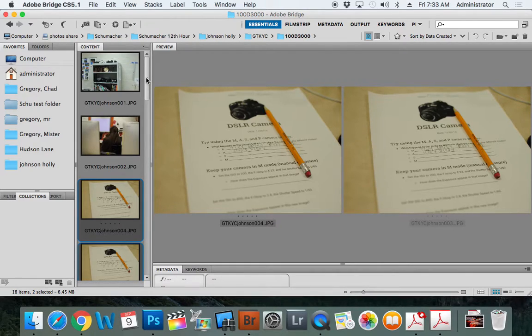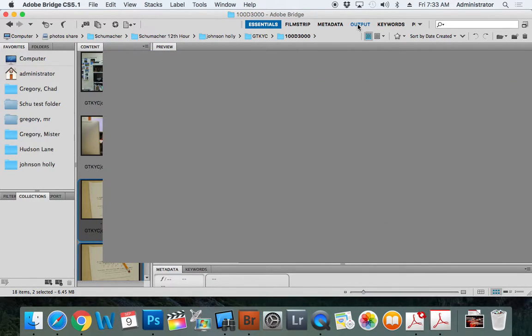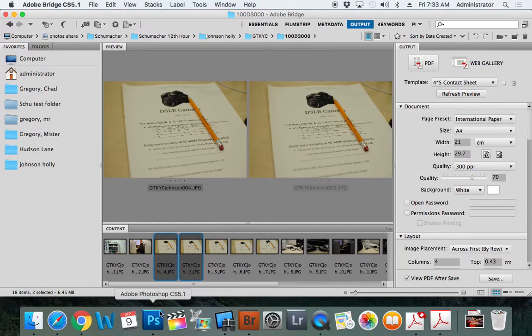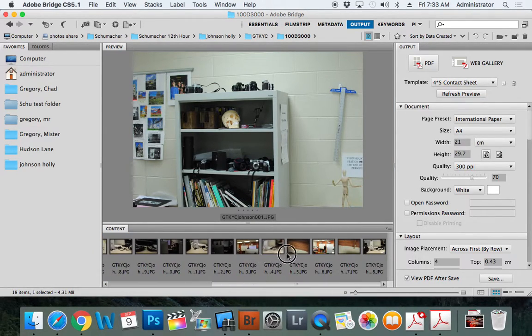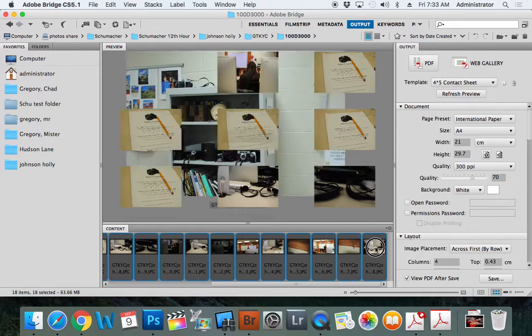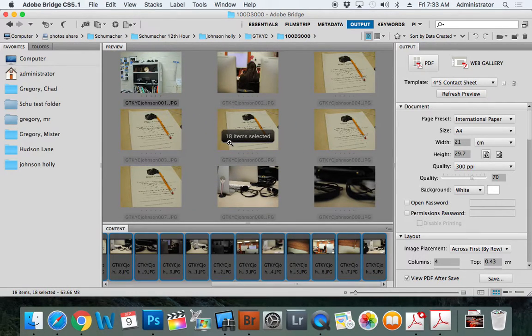Now we're going to print out our contact sheet. We're going to go over to Output up here at the menu. So it's going to rearrange things a little bit. What we want to do is, again, select all of the pictures, or actually 20. If you shot more than 20, we're going to select our 20 pictures for this assignment. Click on the first one and then hold down the Shift key and click the last one. Now, I only have 18 items in my file. Hopefully you have 20.